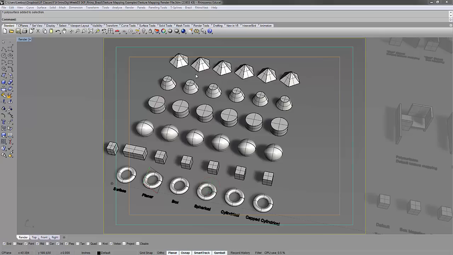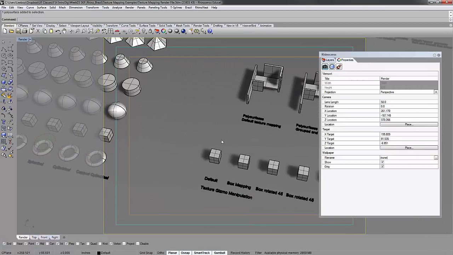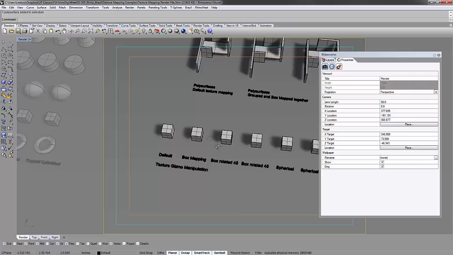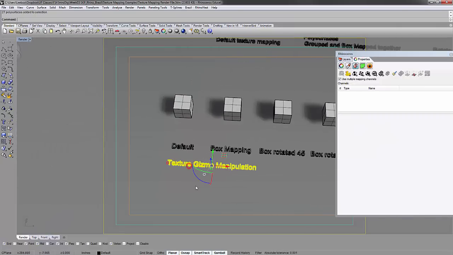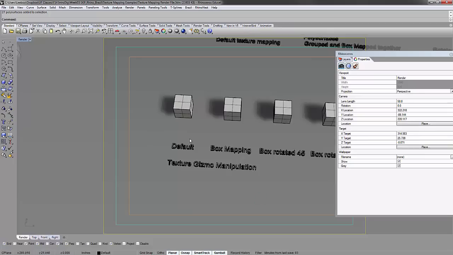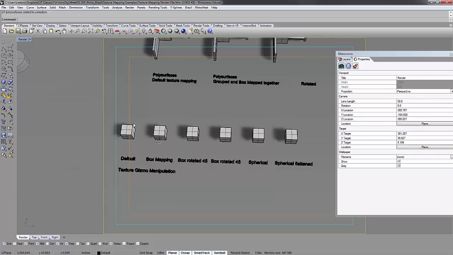Alright, welcome to the second video related to materials and material mappings in Brazil for Rhino. I'm going to move to the right here really quick, and here you'll see a couple of examples related to the texture gizmo manipulation. And as you saw earlier, it's actually pretty easy and intuitive.